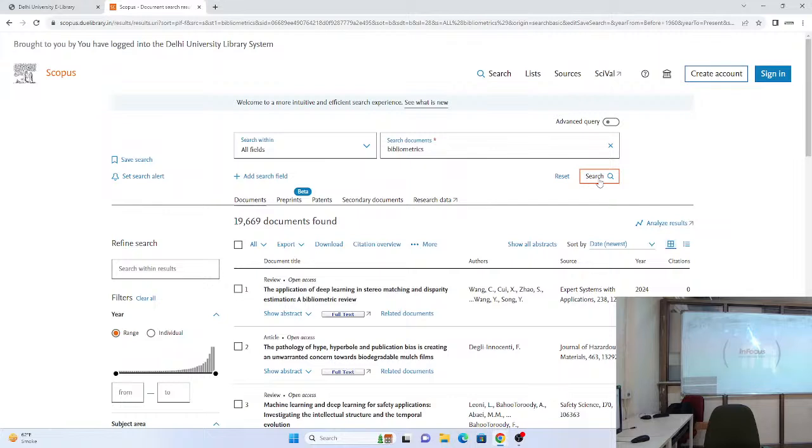If you are going with library information science, either you can choose all fields, so all fields will comprise all the elements. Or if you are going with any specific terms, you can go with specific.